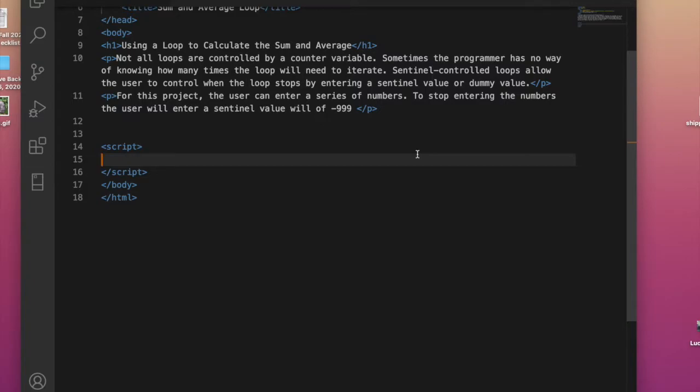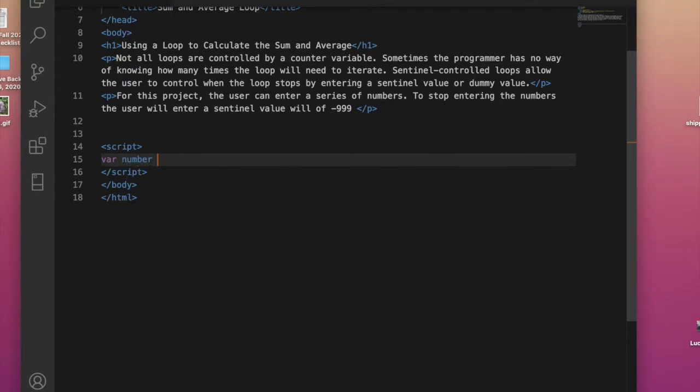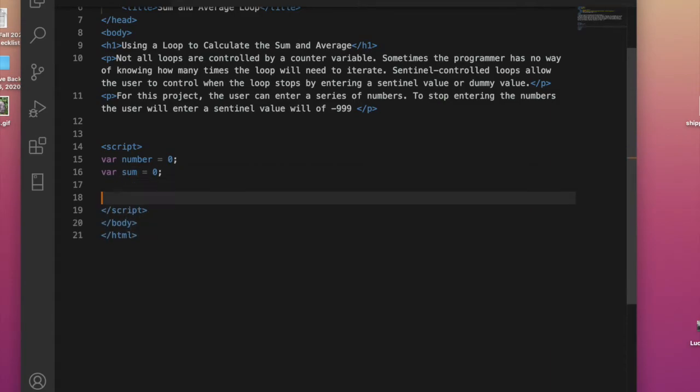Let's start by thinking about our variables and what kind of variables we'll need for this. We know that we need something to store the number that the user is inputting, and then we need something that will store the total, our sum total of all the numbers. So let's create those variables. We'll just declare them and initialize them at 0. By initializing these at a 0 value, it lets JavaScript know that these are numeric variable data types.